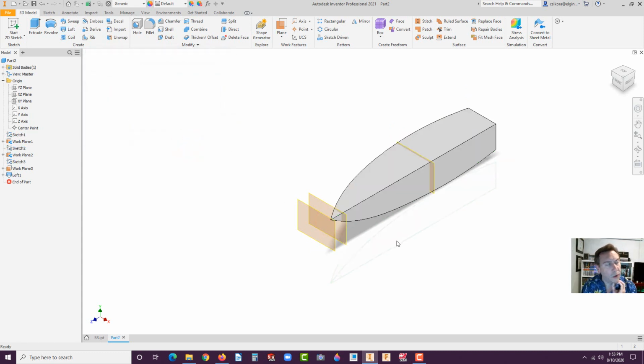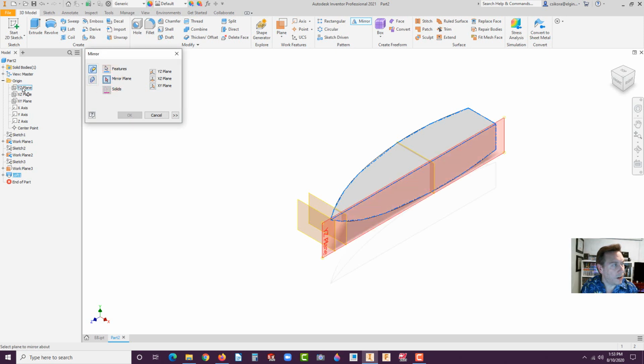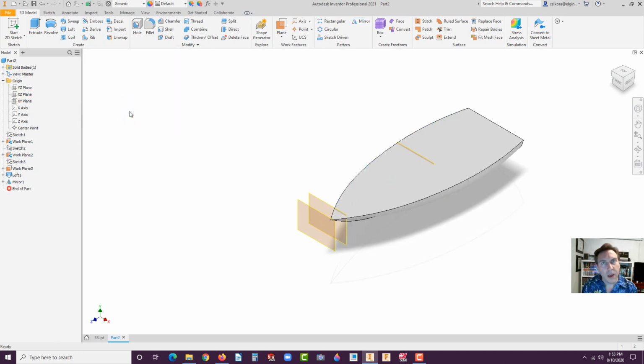Now we want to mirror that across. So let's go to the mirror tool and the features. Go ahead and select the body of the boat. Now click on this button, mirror plane, and go over here and find the YZ plane. Click, and you'll see a little green preview. Hit OK.